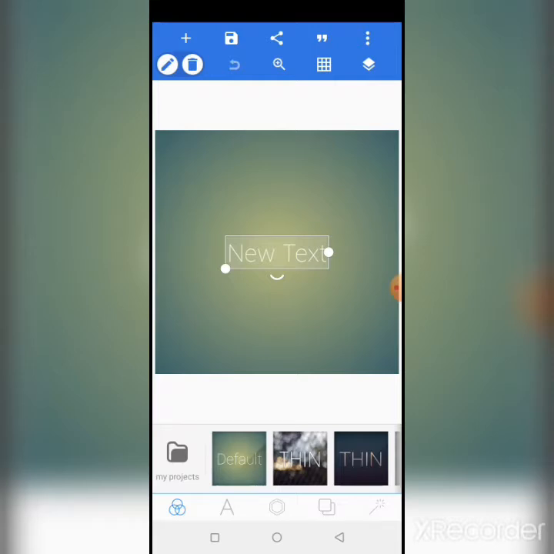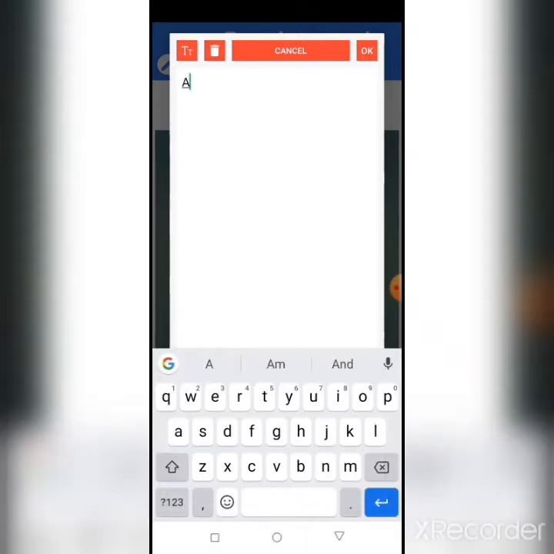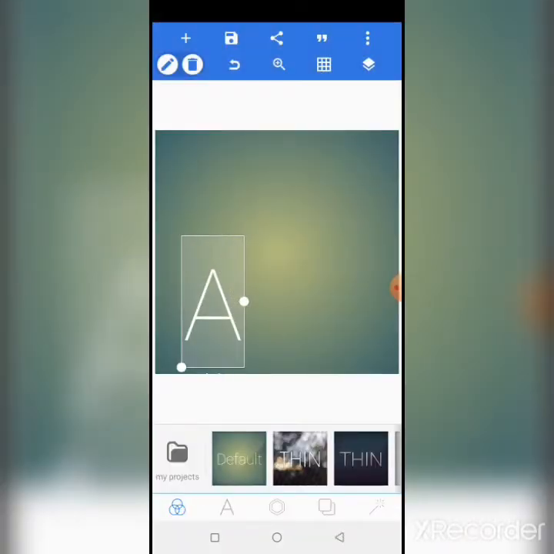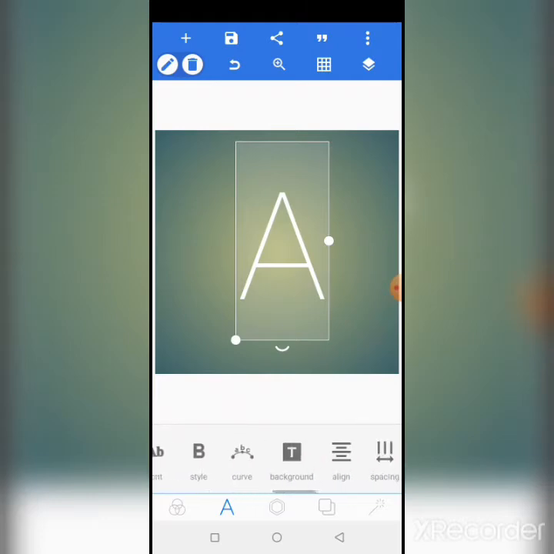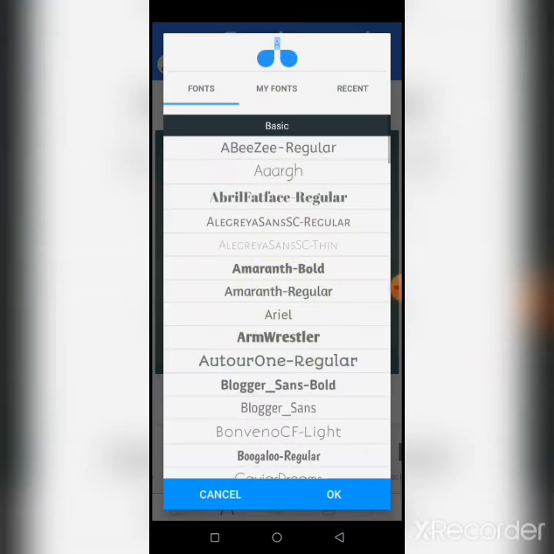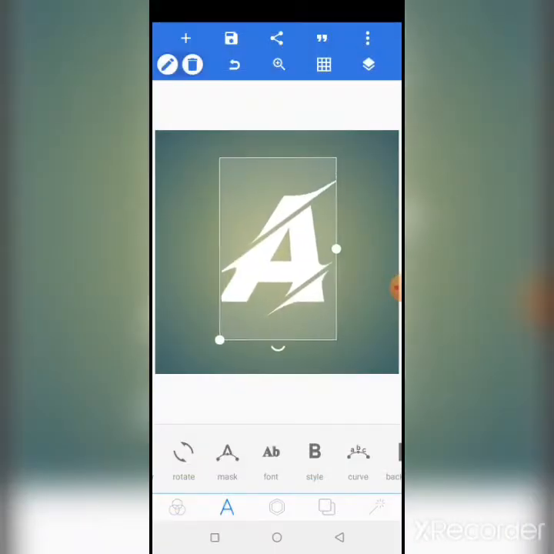So I just want to use AL to design a logo. So we'll go ahead. I'll just type the A first. I don't want to type the two together. I just want to type it separate. So just increase the size. You change the font. I go to my fonts. I want to use this font. This is it.